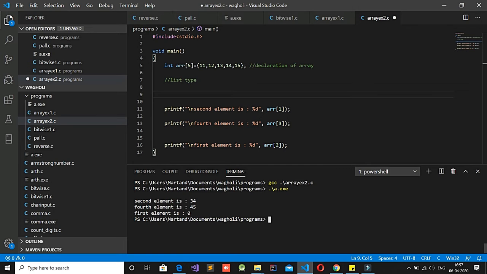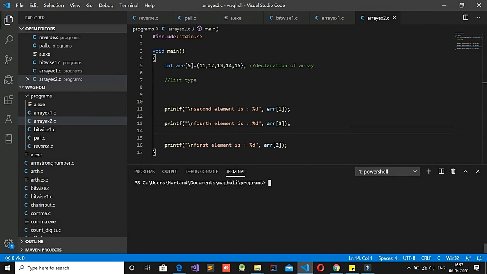Was that a problem? Oh, wait, I did not save that. Sorry. Great. So let's do CLS and now run the program. Now you get the values 12, 14 and 13.